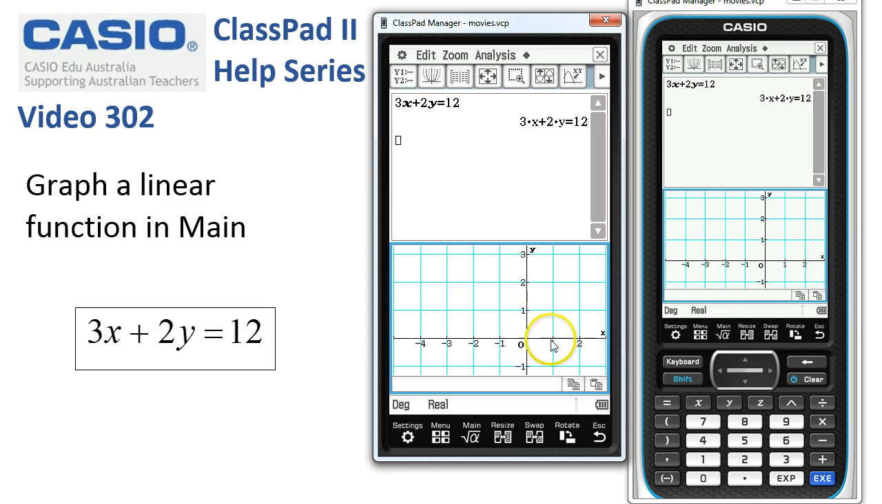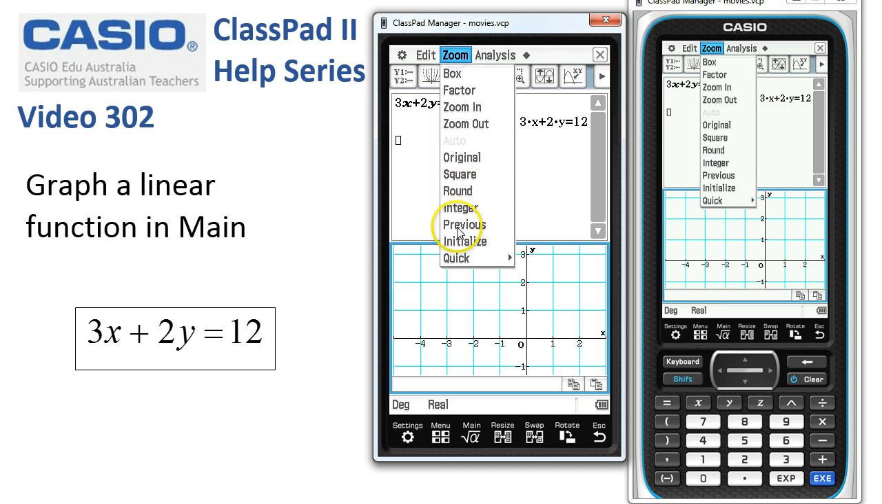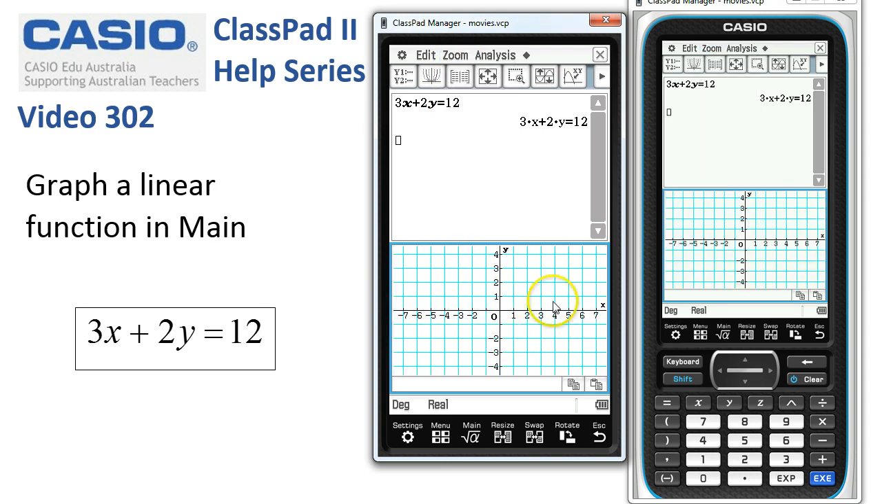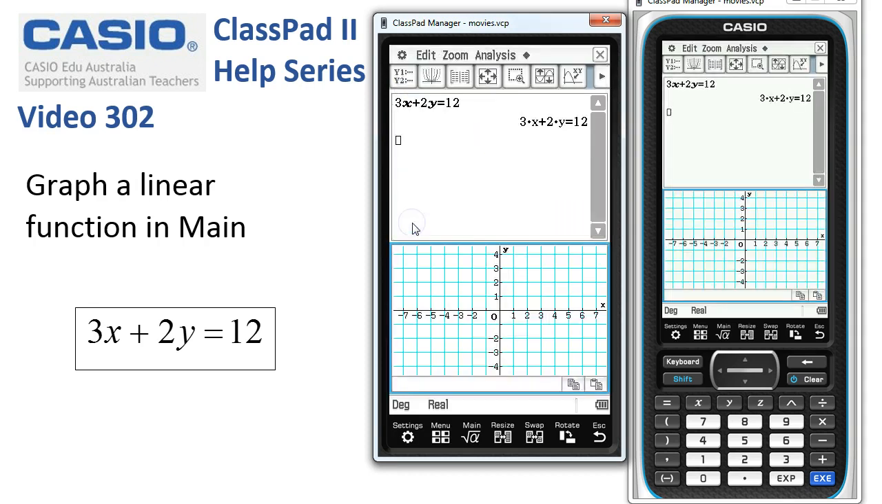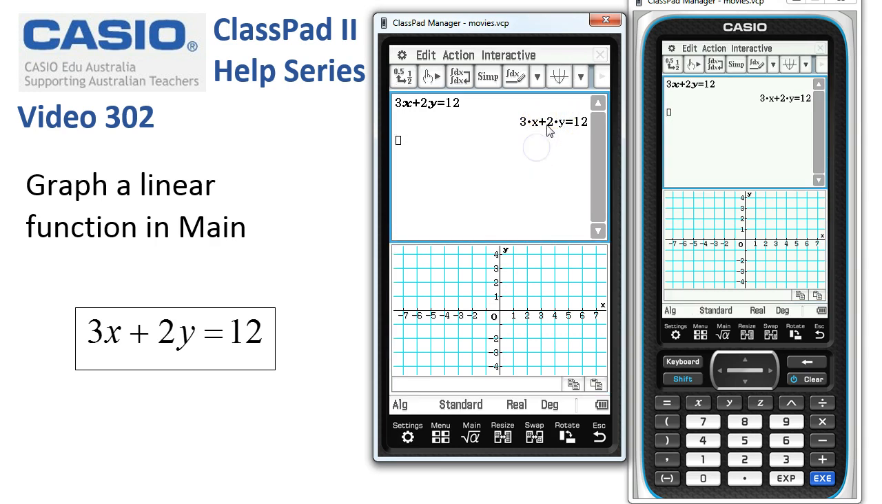So a couple of ways. First is to tap Zoom, Initialize. That returns it to the default graph window. The same is by tapping on this icon underneath Analysis and tapping Default. And OK, this is the View Window here where we can manually set the scales, but Default is the same as Initialize.